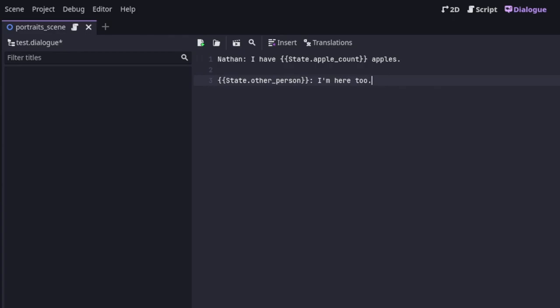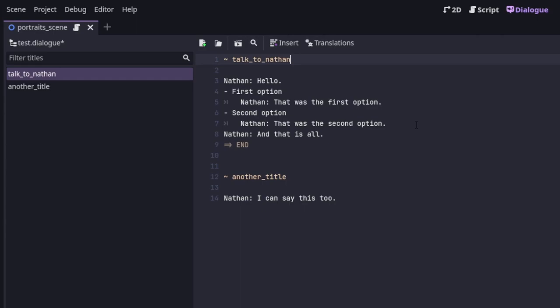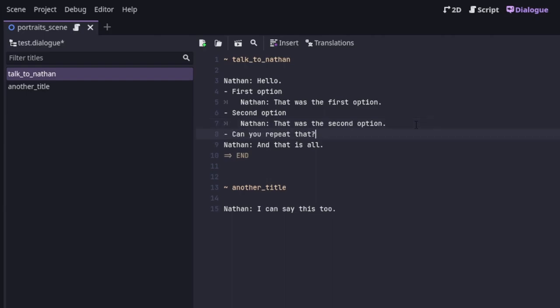The next thing I'll talk about are titles and jumps. Title lines begin with a tilde and are used for marking specific places in the dialogue. You can redirect the flow of dialogue to a title using jumps. A jump is in the form of equal, angle bracket, and then a title. Like this. You'll notice the editor has autocomplete for known titles.